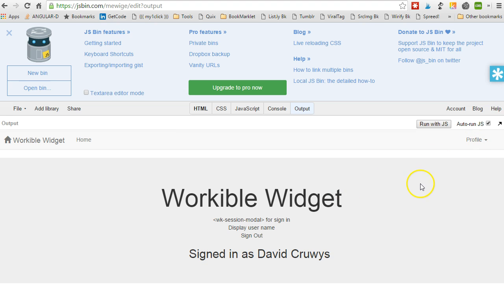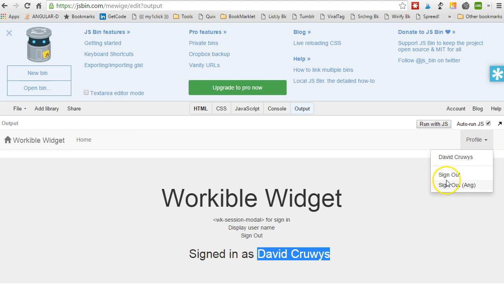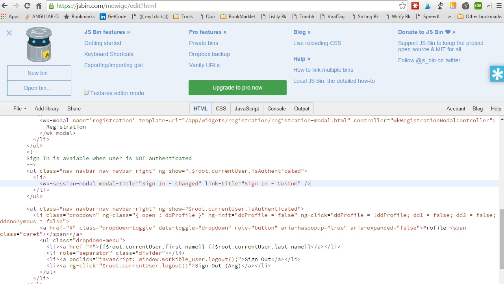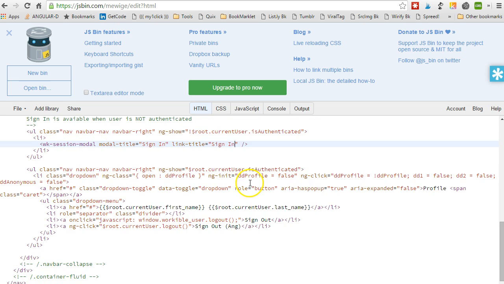Now let's talk about the next aspect of this, which is that the username can be displayed, and the ability to sign out is now available. So we'll look at these three menus here. If we come back to the HTML, while I'm here, I'm going to change this modal title and the link title back. So by changing the state of this variable, this menu disappeared and this one reappeared.